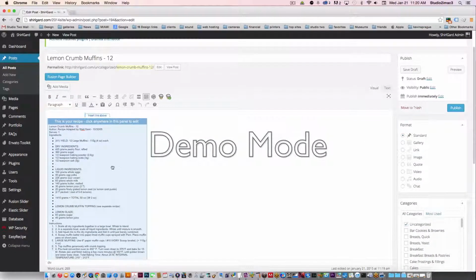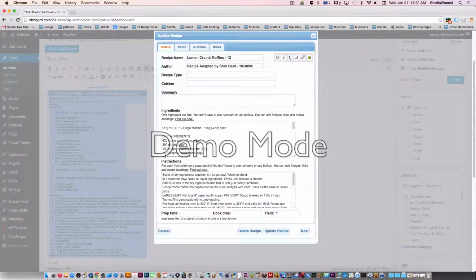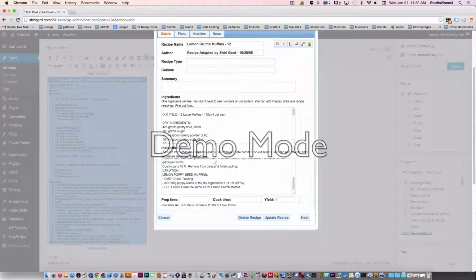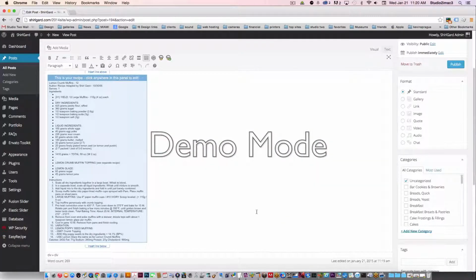So if you need to edit this, you click directly on it. It'll pop up in their format. You can make your edits here and then update the recipe.